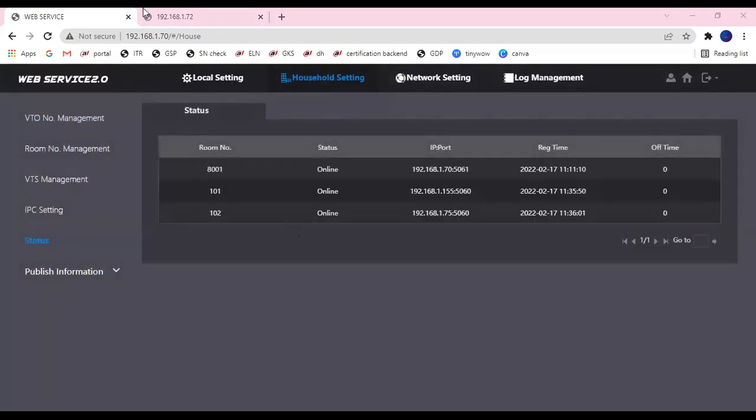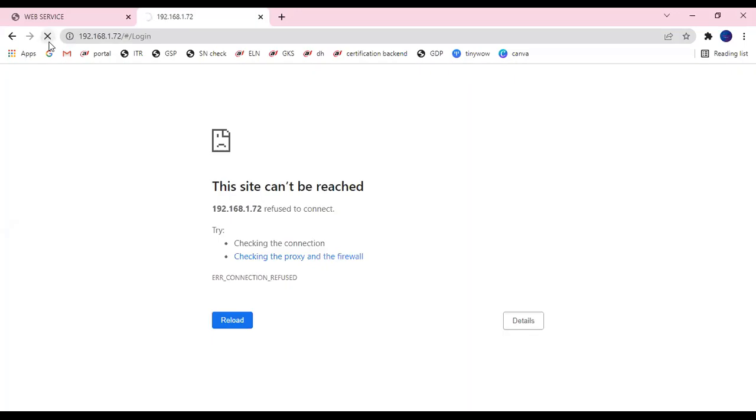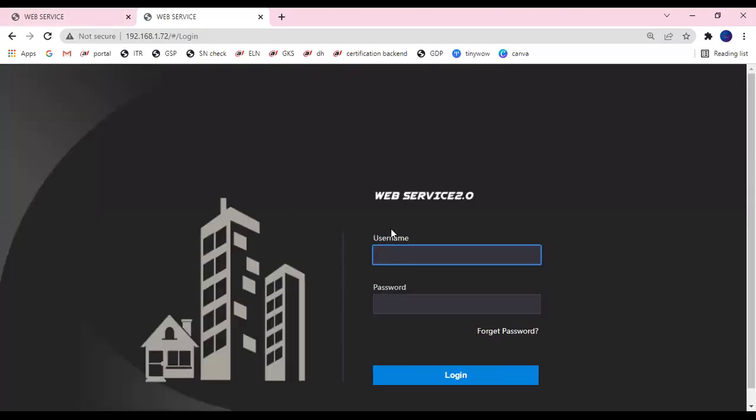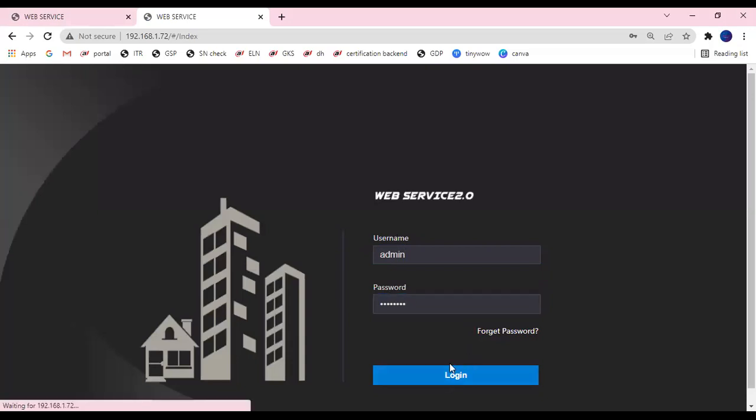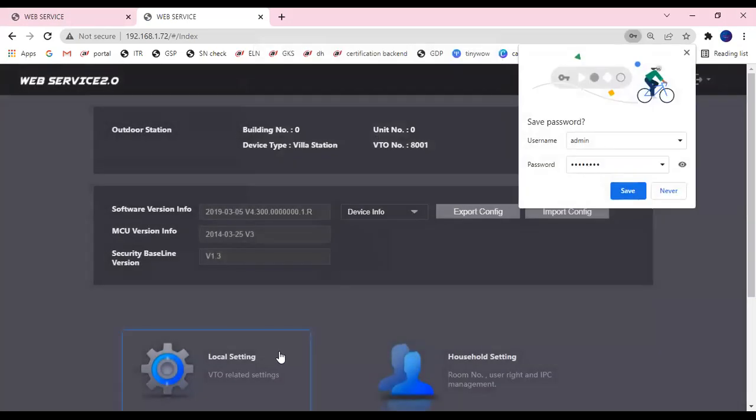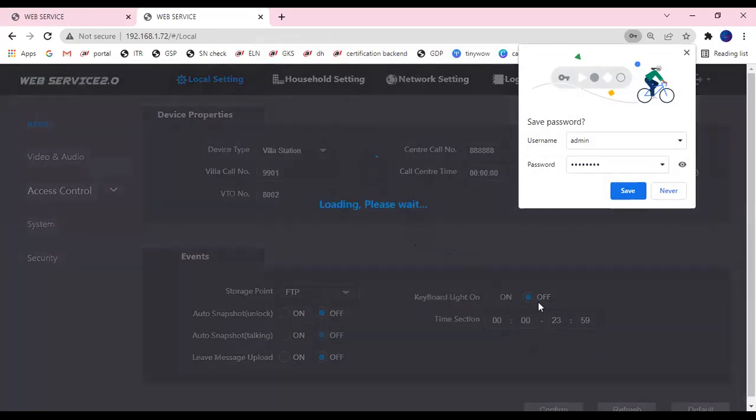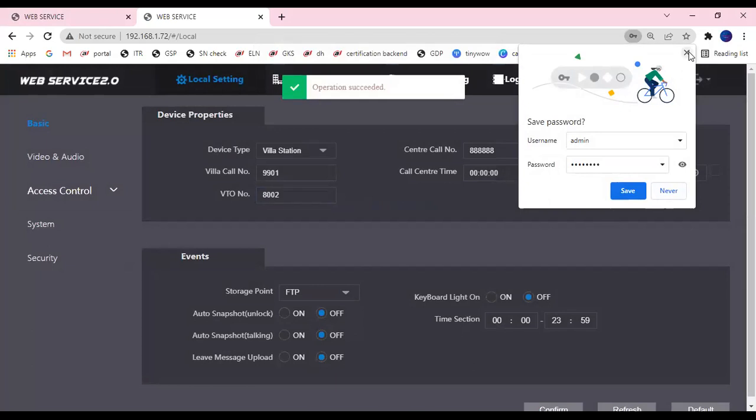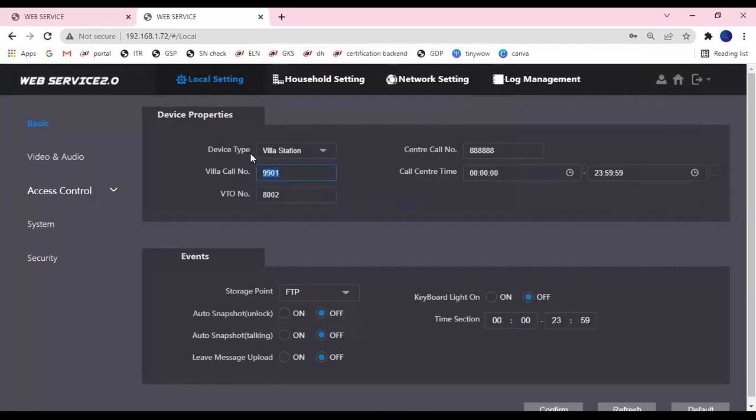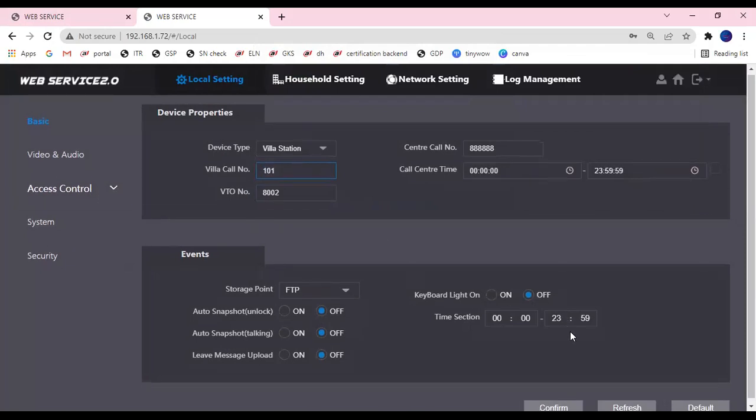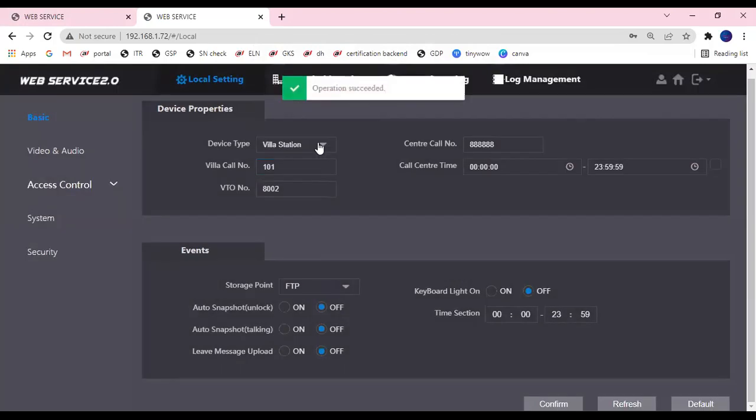Okay, next I'm going to this video now. So it has not yet. Okay, it's on. After going to the video, I'm going to change the room number to be 8002. So it's our room number. Basically, we're just doing a small villa configuration. I'm going to make it so that if you press the button on that video, it will be calling 101. Then I can do confirm.